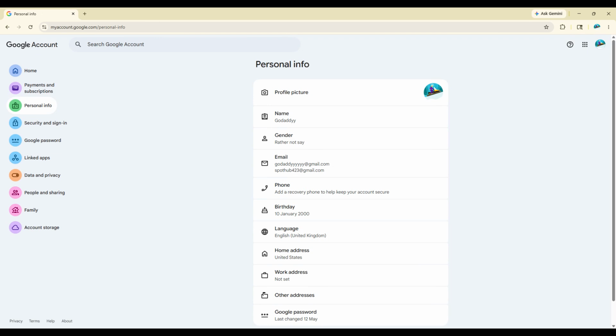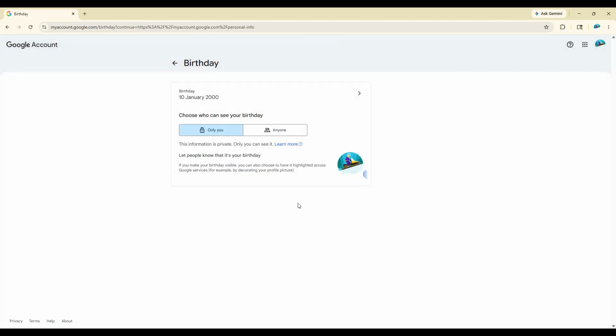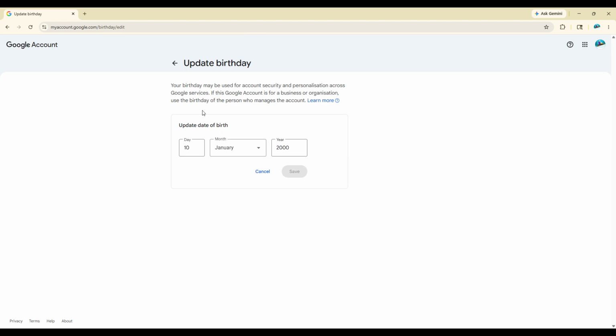After that, scroll down until you find the birthday section under Personal Info. Click on birthday once and then click it again if it gives you the option to edit. On some accounts, Google may open a detailed edit screen right away, while on others, you may need to tap the birthday field a second time to make changes.